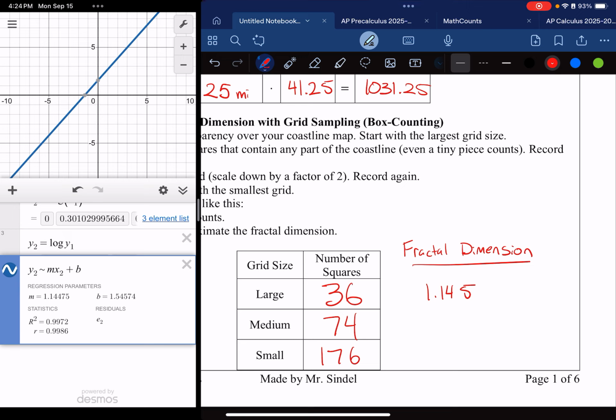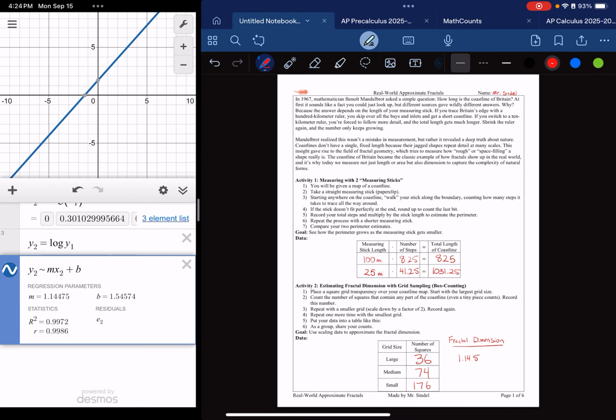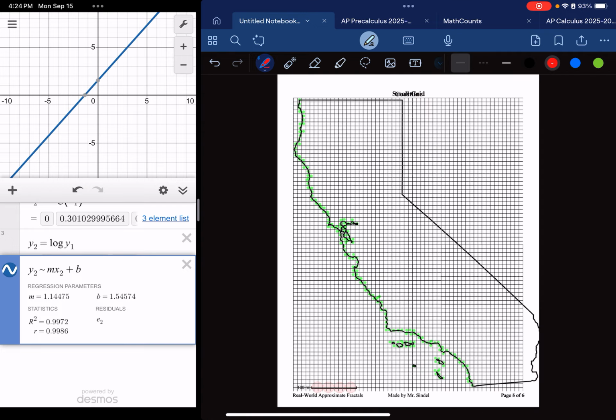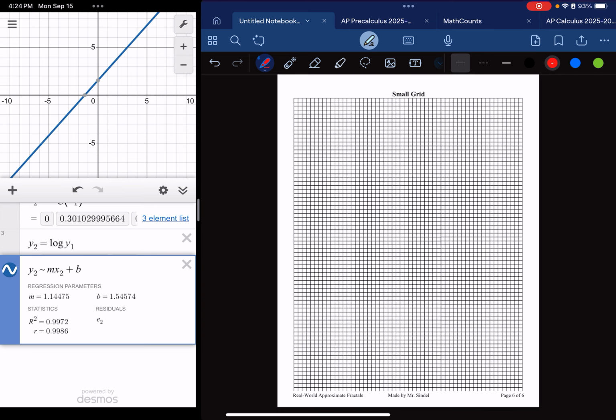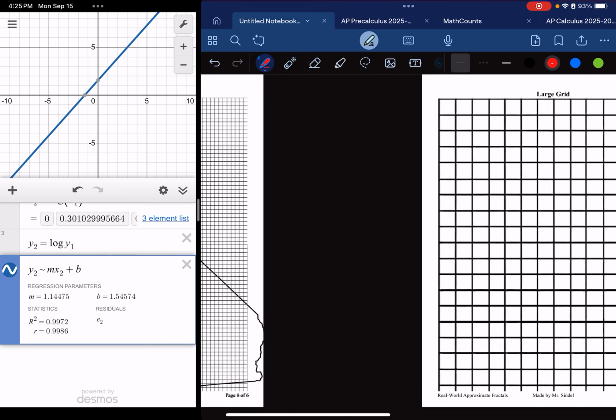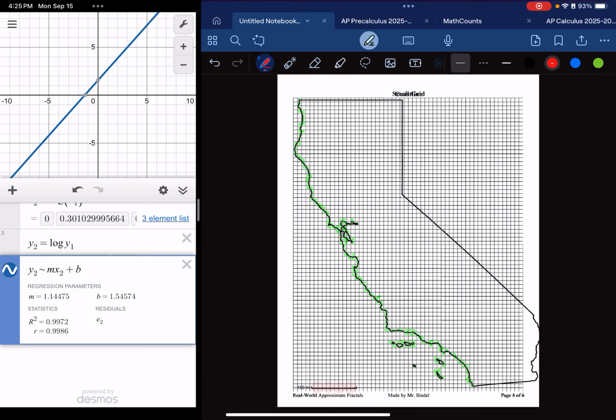Based on all the estimates that I've seen online, the fractal dimension of California is much lower. It's around 1.05, 1.06, somewhere in that region, although you should probably fact check me on that one. I'm relying on information that's very old in my memory, over a week old, and I can't remember the exact dimension. But that does conclude the real-world approximate fractals worksheet. All the other pages in this worksheet were simply the large grid, medium grid, and small grid that you can overlay with transparency sheets over the coastline of California.